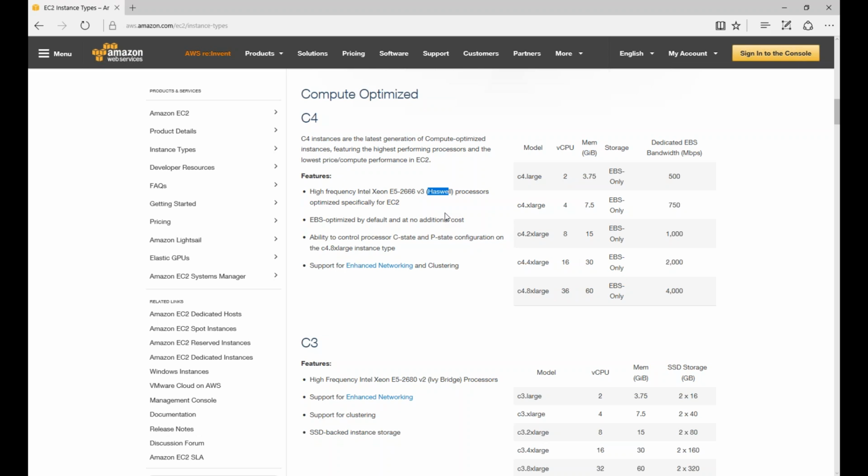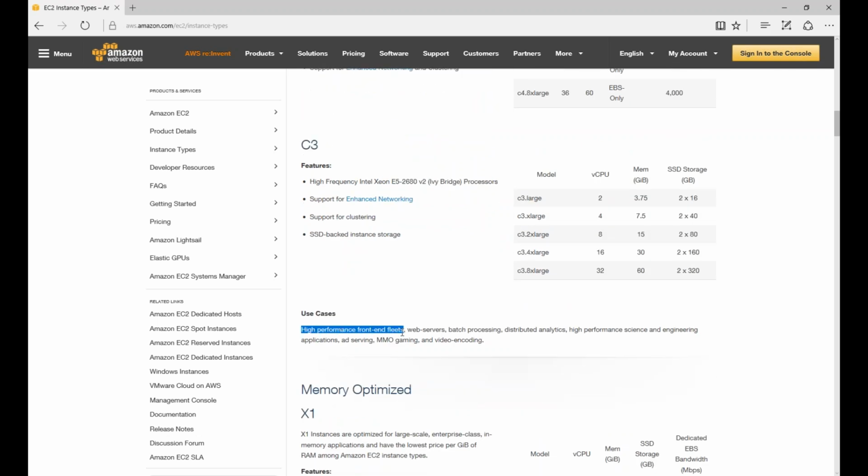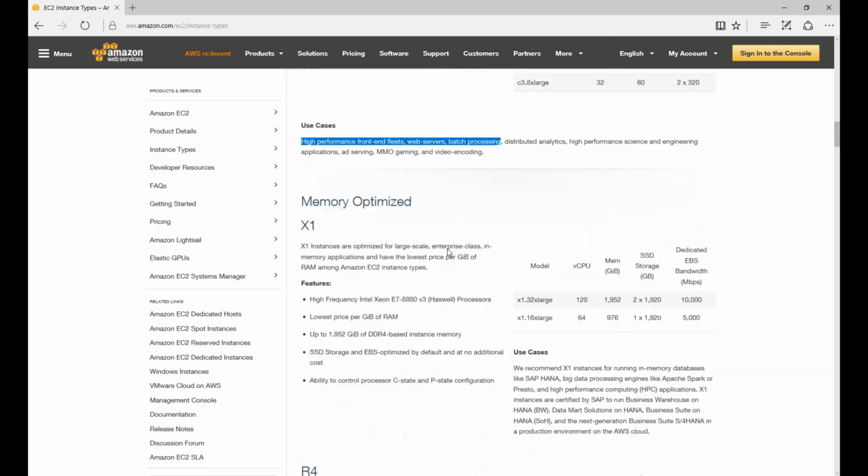Again, if you have attended my VMware class, probably you know the difference between these types of processors. But every processor has its own feature set. That means the capabilities are determined by the feature set of a processor. But anyway, compute optimized comes with Intel Xeon E5 version 3 processors that are definitely high-end processors. And you can see, high performance front-end fleets, web servers, batch process. If you're running a high-end web server where thousands of people are connecting and browsing the website from your server, you definitely want to use a C3 or a C4 instance type, but it will probably be a little costlier.